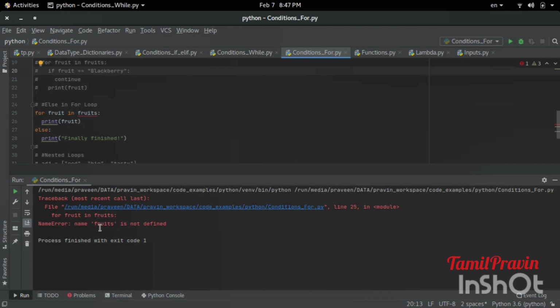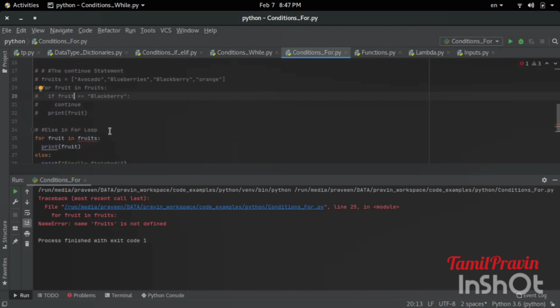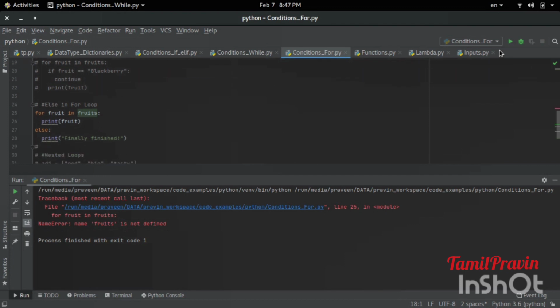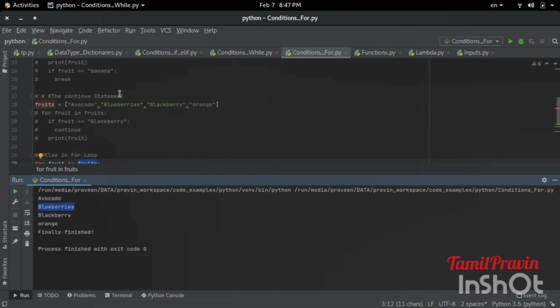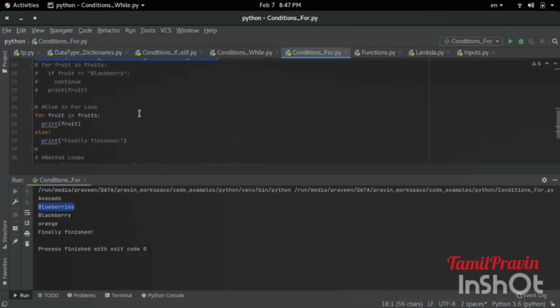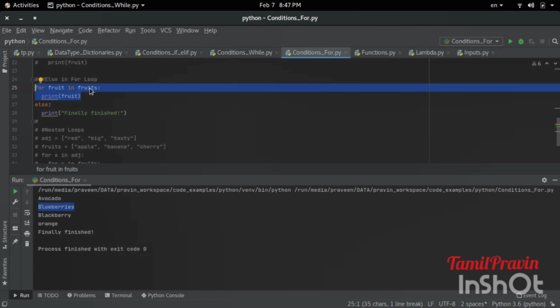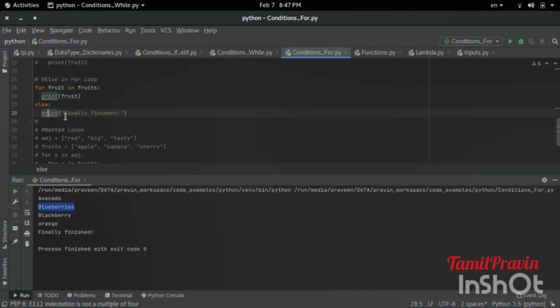Here, what happened is the name fruits is not defined. So I have enabled this fruit and then run again. Yes, it prints all the items in the fruits: avocado, blueberries, blackberry, orange. Once it has read all the fruits, this block is terminated with an else condition. Under else, what we did is finally finished.